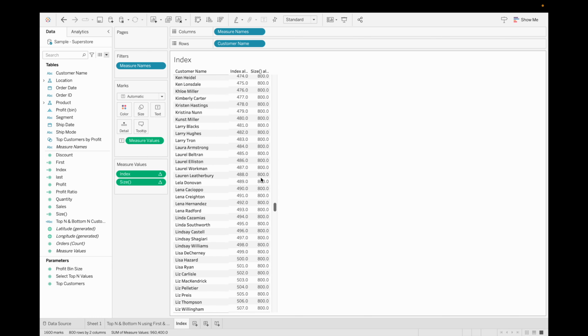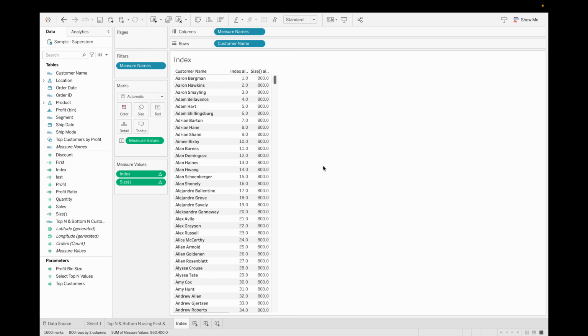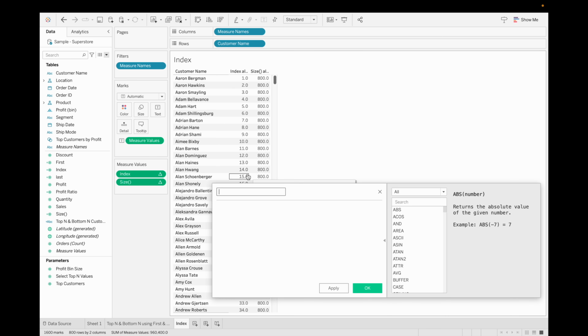Okay, so how can we use index and size in real time? So we can discuss one example to find top n and bottom n values.